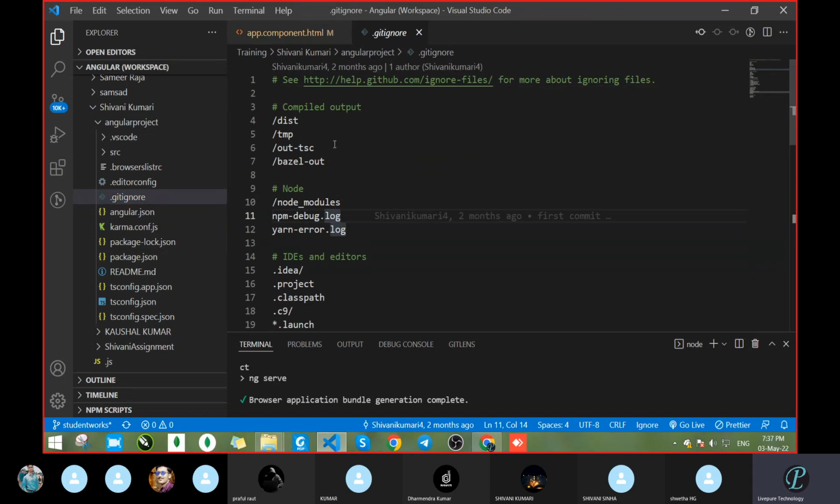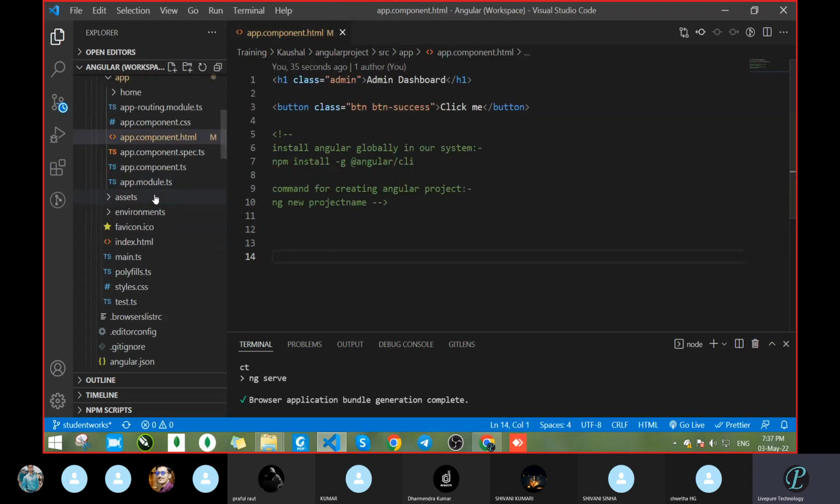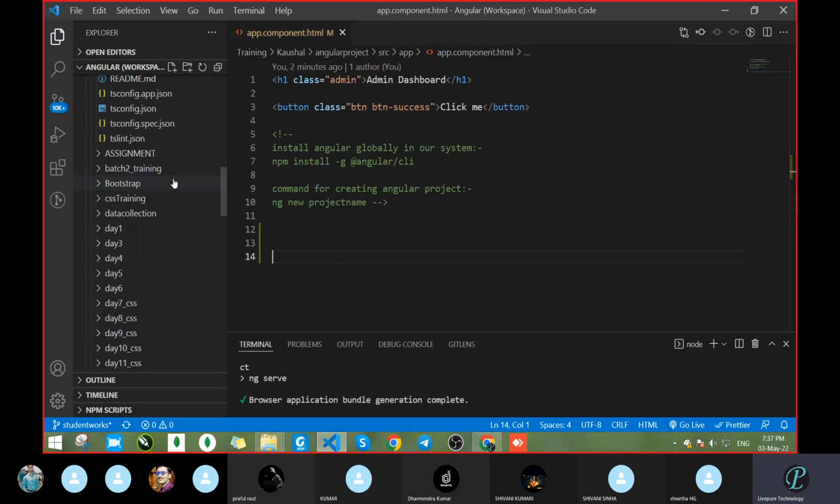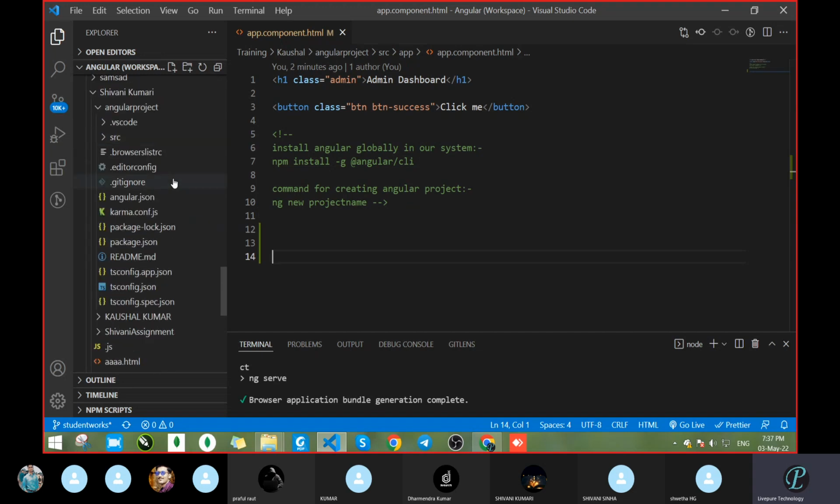Somewhere you will get it. Dist is also ignored. Okay, that's fine. See, inside the ignore file node modules is written, which means it will be ignored while pushing the code. It will not push that. That's why. But once you get the files, if you want to run the project, what will you do? You have to install the node modules.